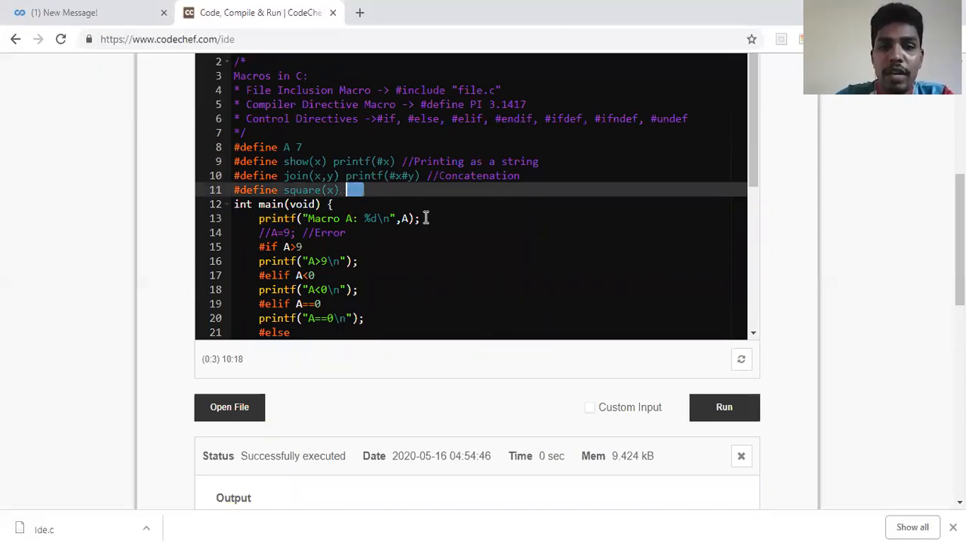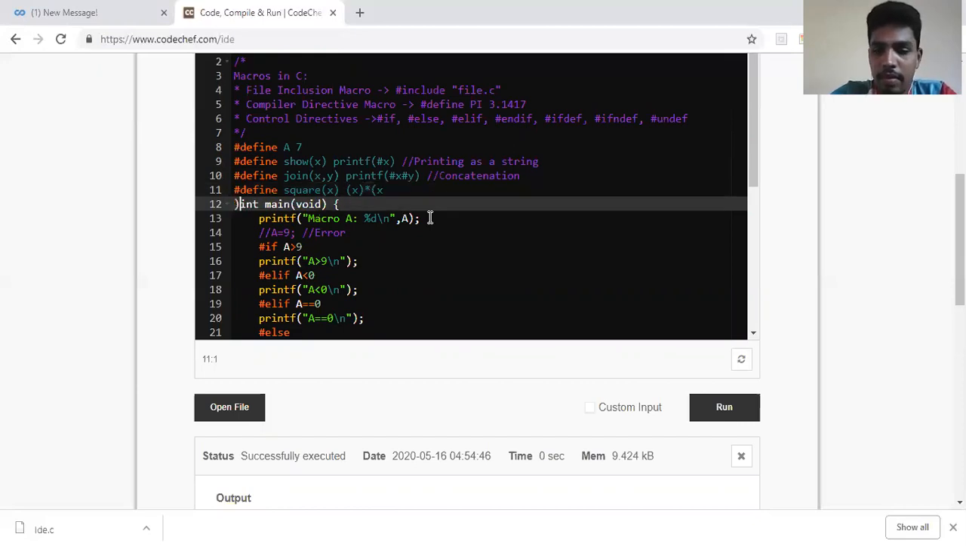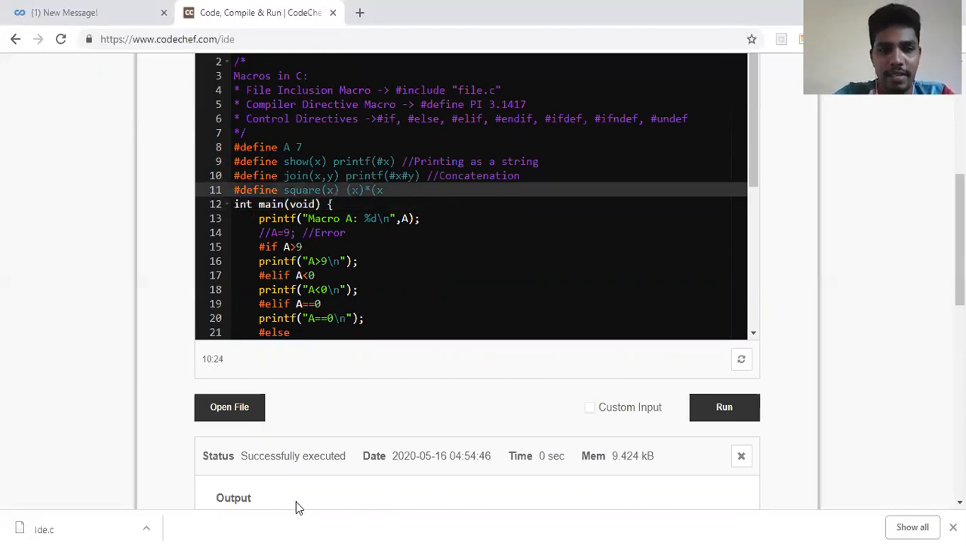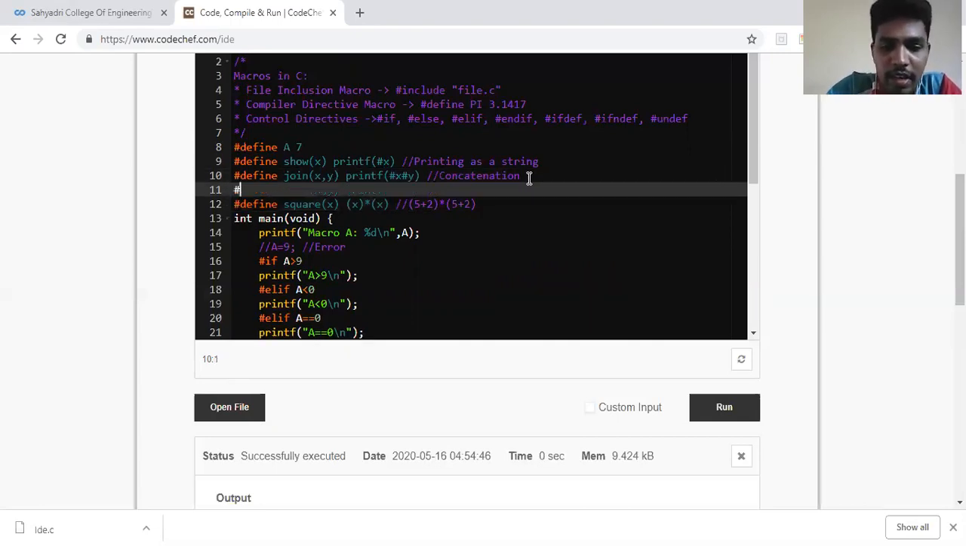So how will I correct this particular problem? Very simple. Put a parenthesis here. So you can see here, whatever x you have passed, for example 5 plus 2, it does it like this: first it does 5 plus 2 into another parenthesis 5 plus 2. Now the answer will be correct because the plus operation is within a parenthesis and we know that it will be given first preference.